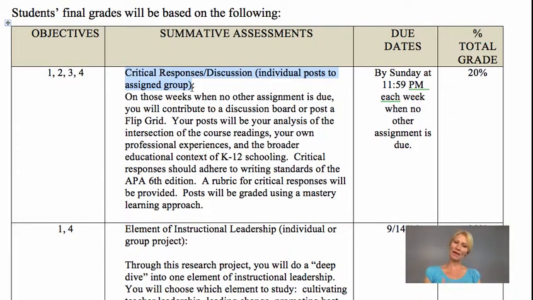And I will grade these posts using a mastery learning approach. So that means that I don't just average the grades for each post. I look at how you progressed in your post from the very beginning to the end, with the understanding that you should be getting better and better at these posts as you go on. So if they're not super hot at the beginning, that's okay, as long as you're showing that progress and that ultimate mastery by the end of the semester.